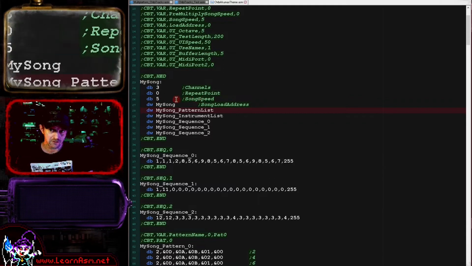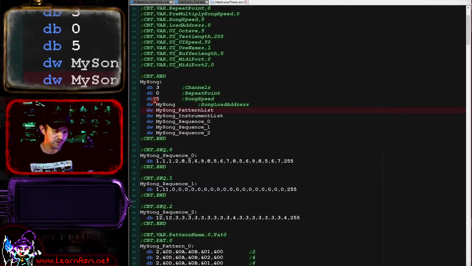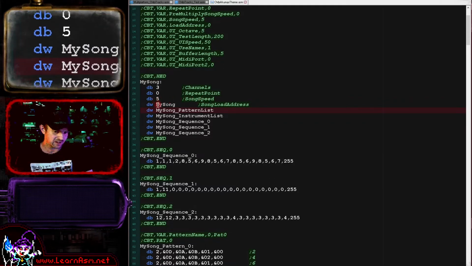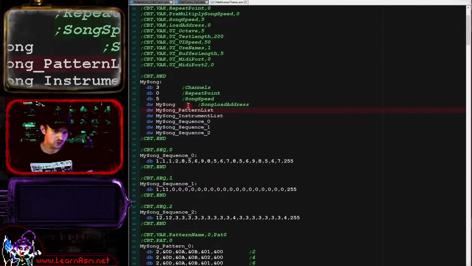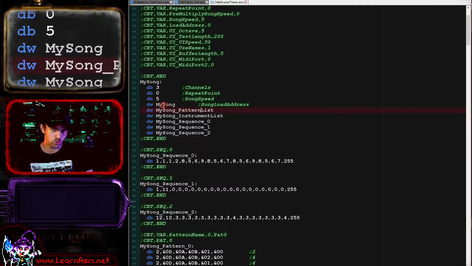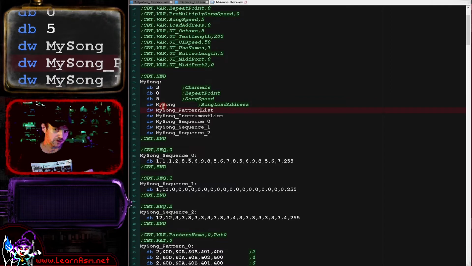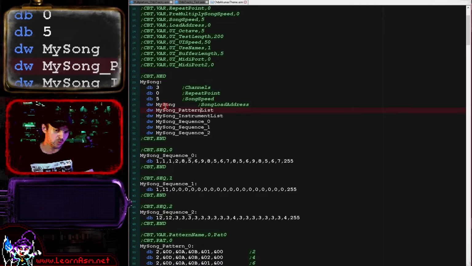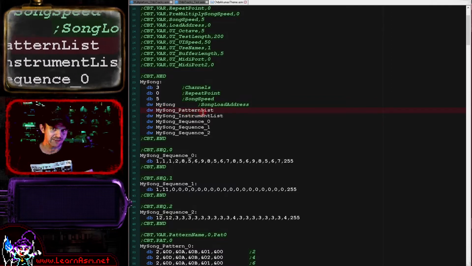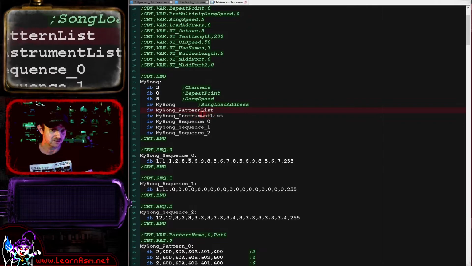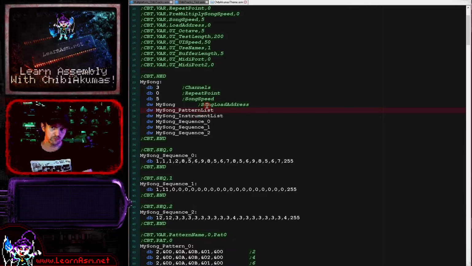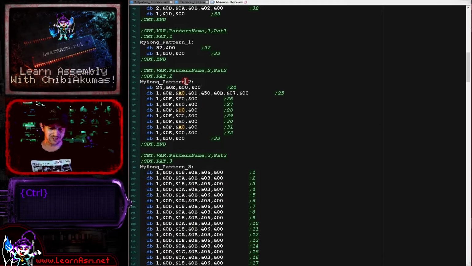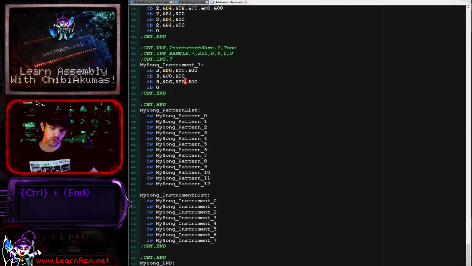The song speed, as I say, this song is 5, but we can actually change that after we've loaded it if we want. The song load address, this is the address once this has been exported as a binary that this was intended to be loaded from, and we need this to calculate the relative offset for things like the pattern list and the instrument list, and we need to do that for this system because it's a 16-bit file but it's a 24-bit system.